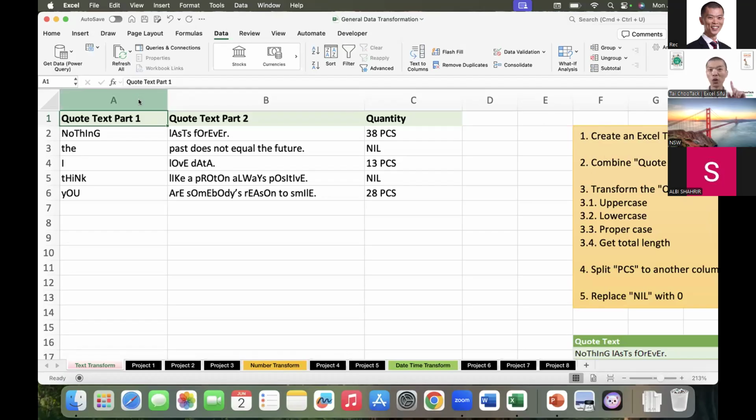Now, just to double check on your computer, see whether you have this. If I go to Data, on the far left side, do you see there's something called Power Query? Yes or no? Please let me know in the chat. Do you see this one? Yes or no?